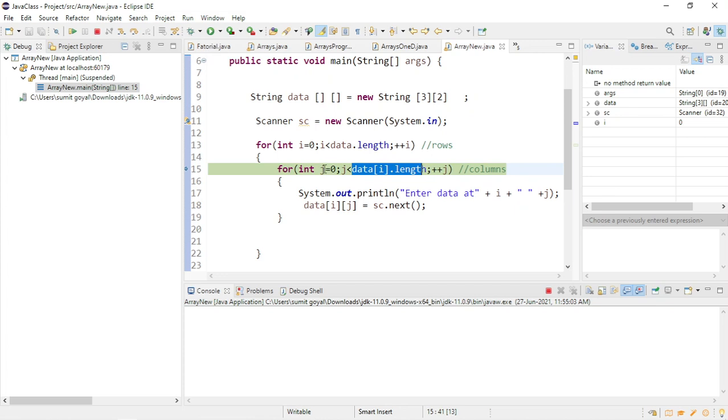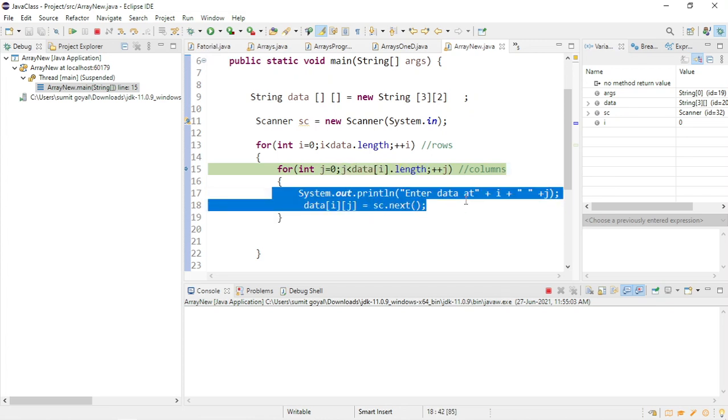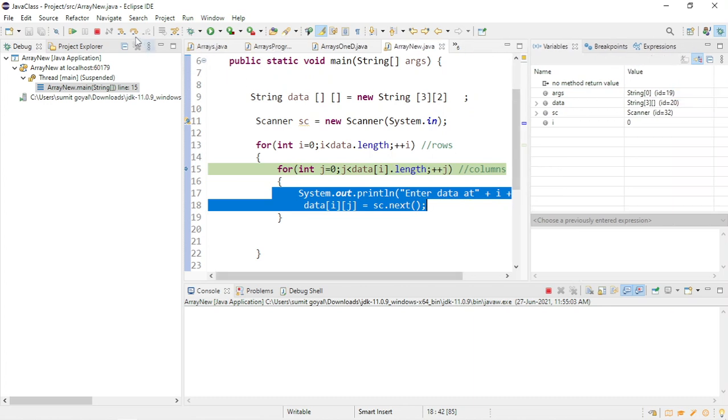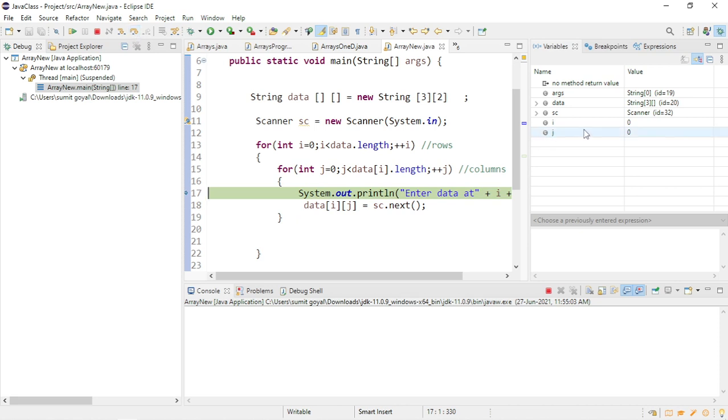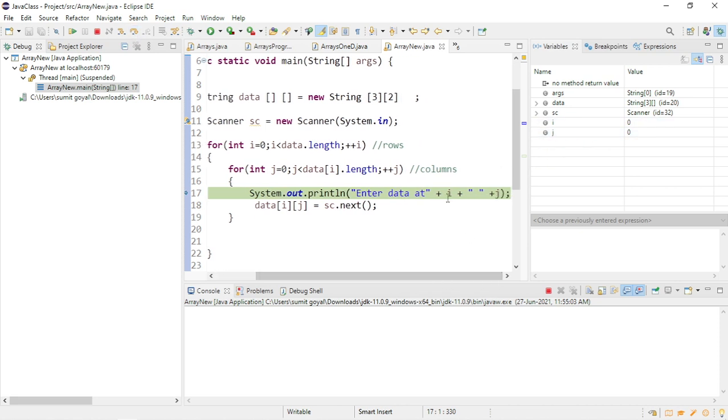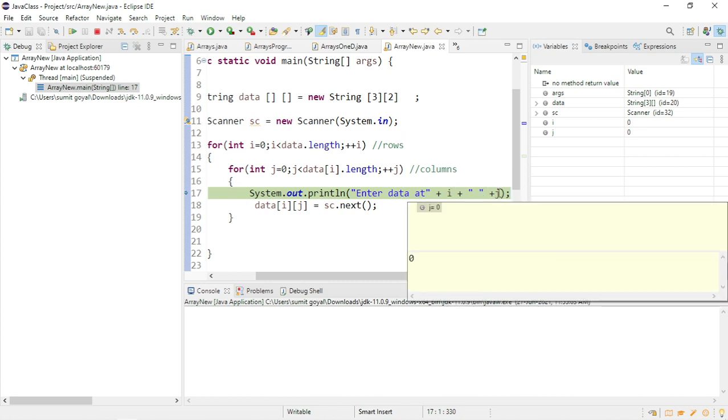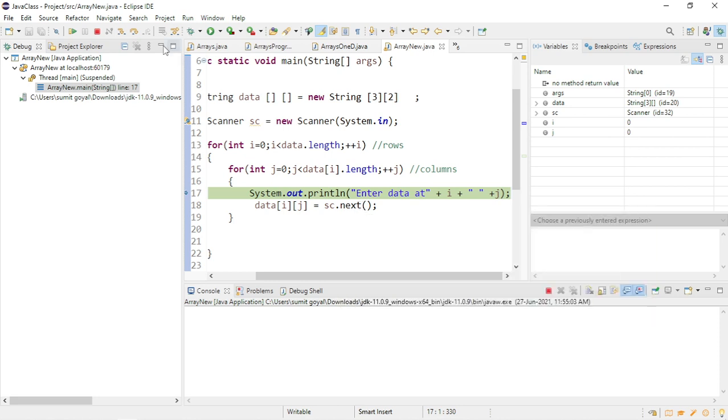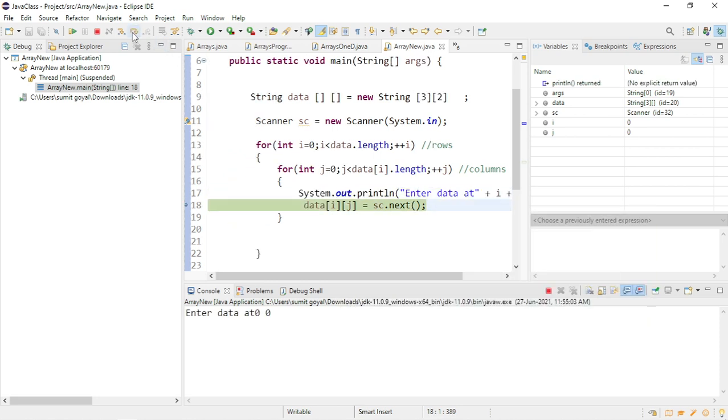So j equals 0. 0 is less than 2. Condition true. We will go inside. If you see on the right hand side, i value is 0 initially, and now j value is also 0. Now I am saying enter the data at 0, 0. Like this, 0, 0, right? So this will be printed in the output: enter the data at 0, 0. And here, if you see, this is our array. So this is 0, 0.